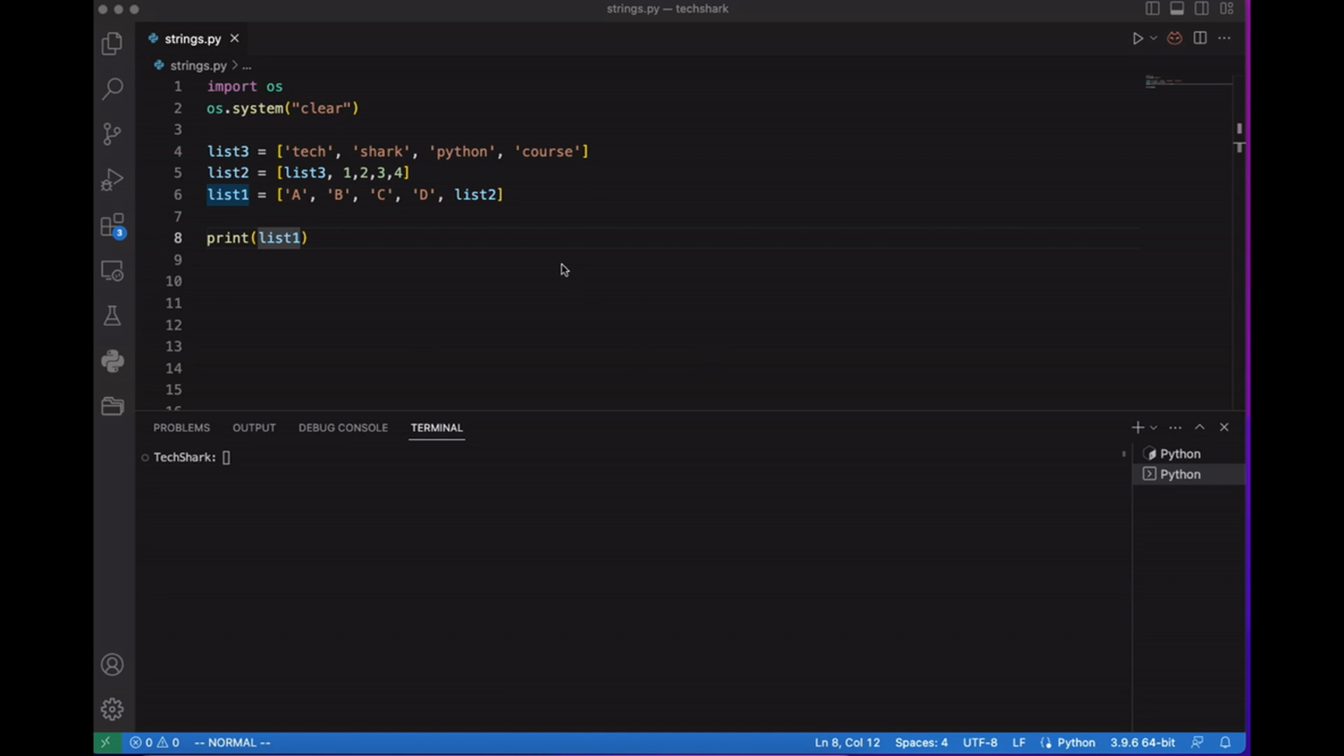The next characteristic is that a list can have nesting at any depth. What does that mean? In this example, I have three different lists, which are list 3, list 2, and list 1, where list 1 contains some items and one of the items is another list, which is list 2. List 2 is again a reference which is pointing to some third list, and the third list is having some string values. Now let's just print list 1.